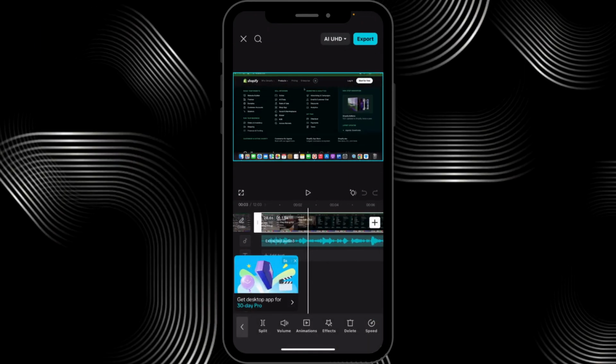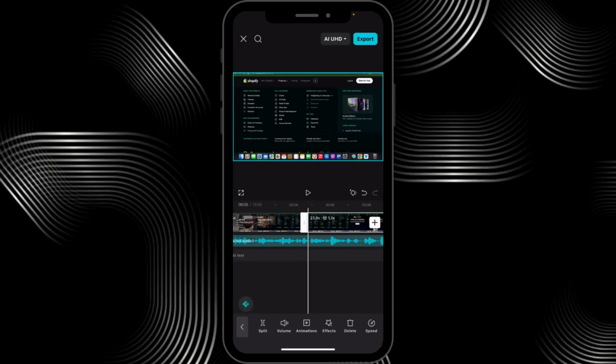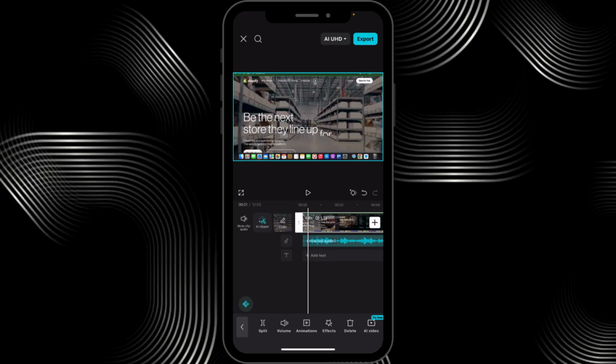Let's say I want to select the first 5 seconds of this clip. So I'm going to hit split here at the bottom left, and I'm going to stay in the first part here. Now what we're going to do, we're going to hit the diamond shaped icon in the top right.